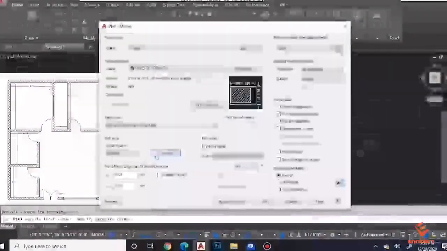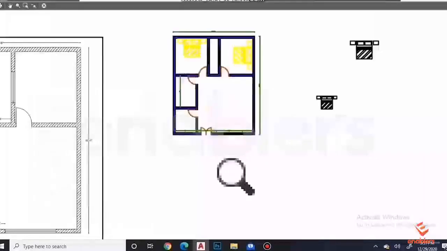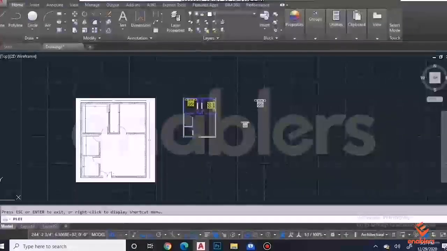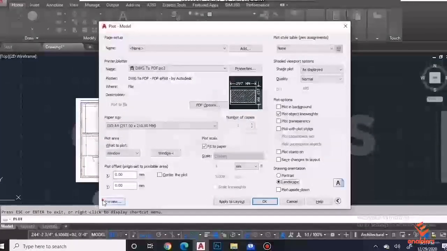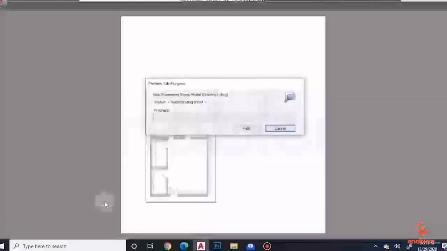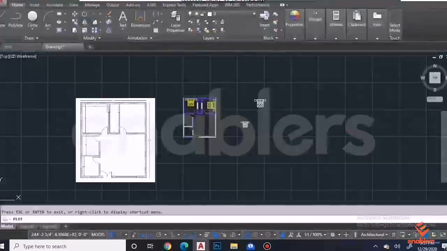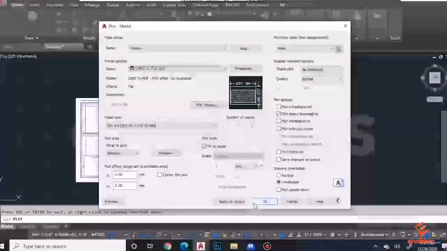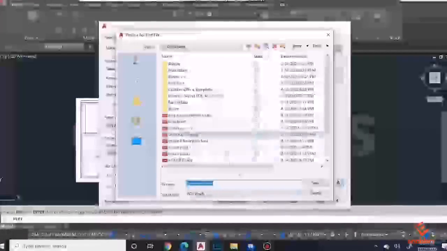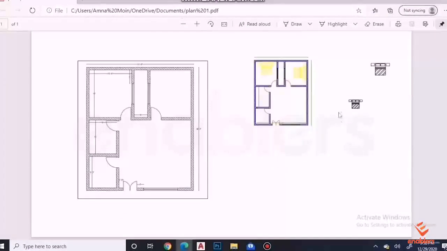Now again set a different window. Now you can see we don't have a proper PDF. The PDF is in portrait and the drawing is in landscape. So we will select landscape. Now you see it's fine. Okay. After all of your settings, click on OK and give a name to your PDF and save it. Now you have your PDF like this.